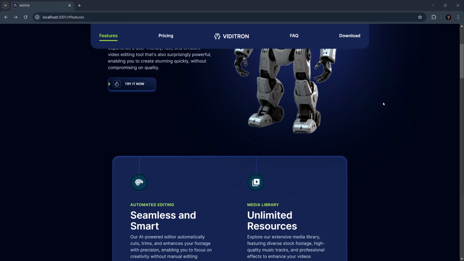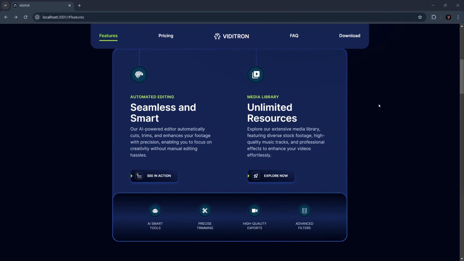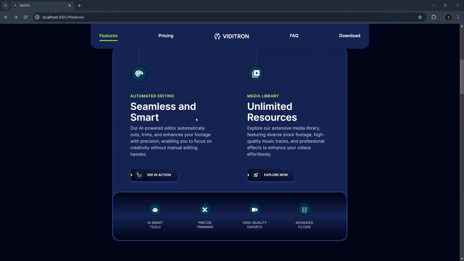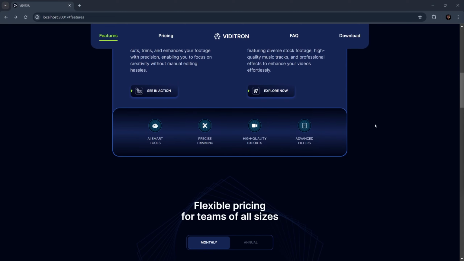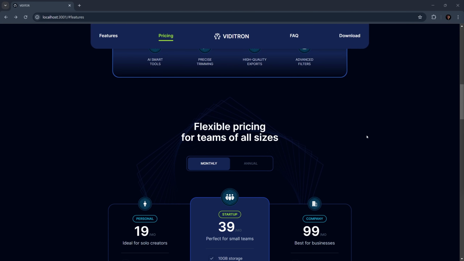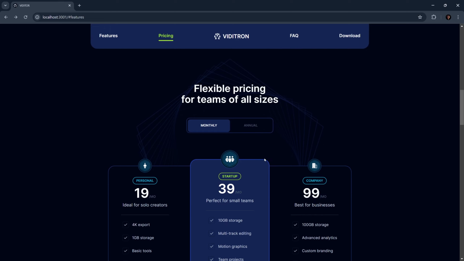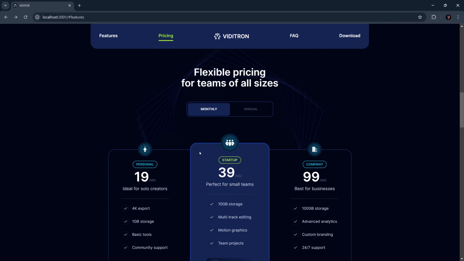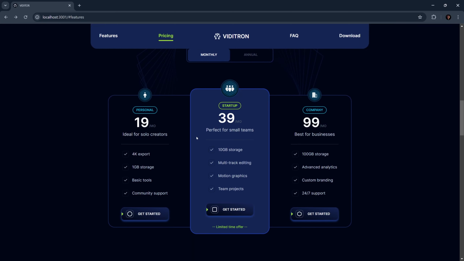Next, we arrive at our modern features section. There are two main sections, each with a sleek call to action button, and 4 additional features. It's all designed to make understanding the benefits super easy. Moving on, we have the pricing section, complete with a monthly and annual subscription toggle. The background is stunning, and we laid out 3 beautiful plans for you to choose from.